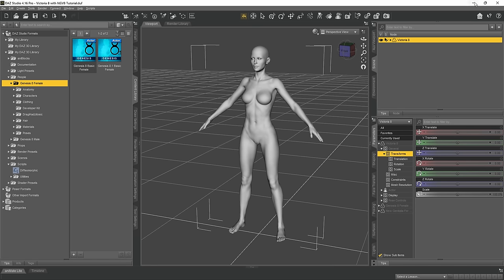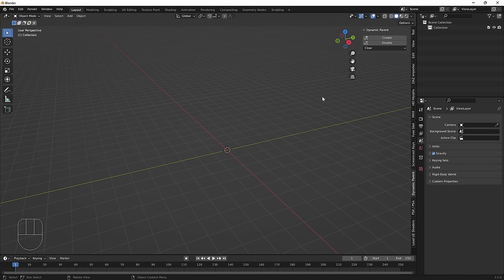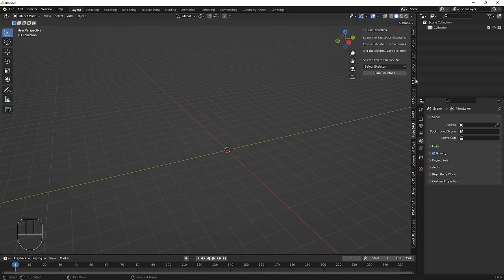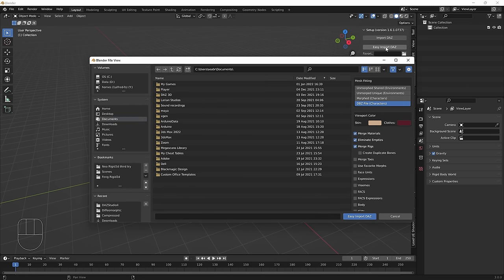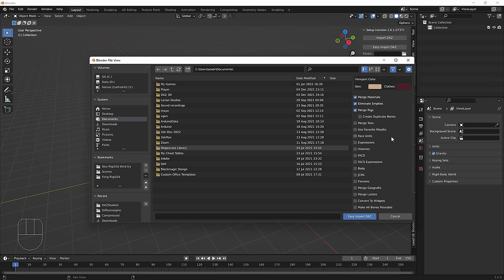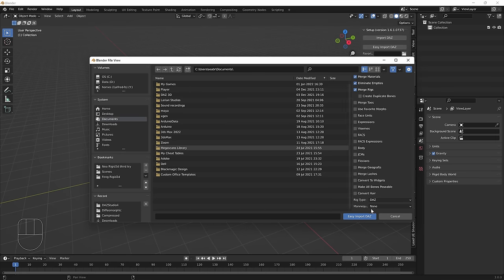Okay, so from here, I can now import these characters into Blender. I'm just going to get the Daz importer. I'm gonna press Easy Import Daz, and I'm gonna keep all these settings exactly the same as normal.